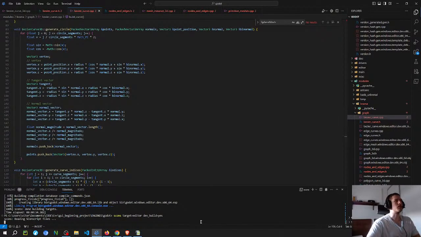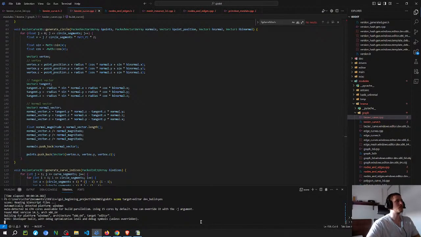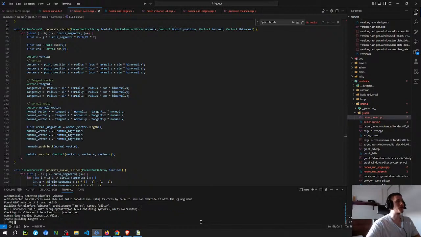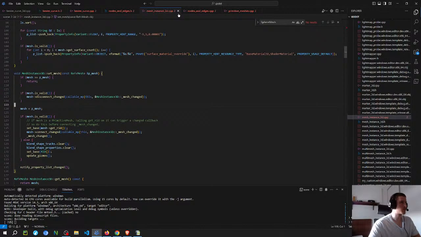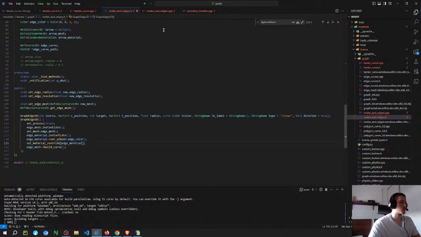I have to think about the distance from one sphere to the other. But I think that the difference makes more sense on the class, the graph edge class. So this class here.